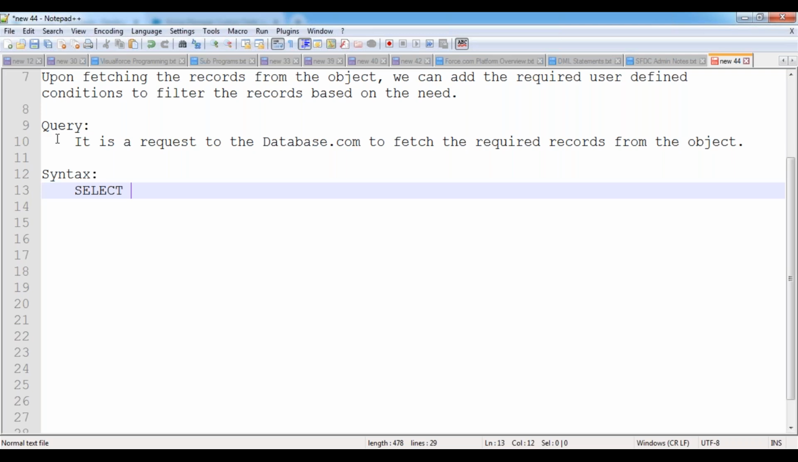Now, in this case, people use the select statement to get the data from the database as part of SQL statements, structured query language. But there you are specifying select star from table name. But here there is no concept of star. Salesforce people have avoided the star concept over here.